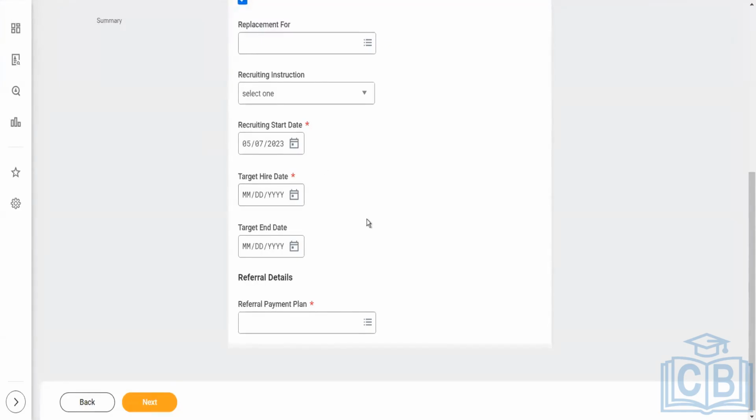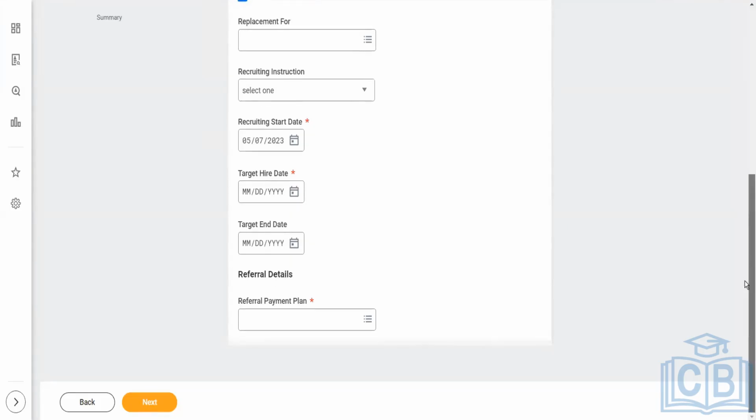Then we have target hire date, like by when we have to start the hiring, definitely. And what would be the target end date by when we have to fill all the open positions? Then if somebody is referring for this job requisition, what would be the referral payment plan? It has to come from the compensation setup.